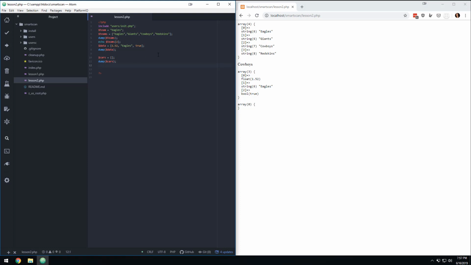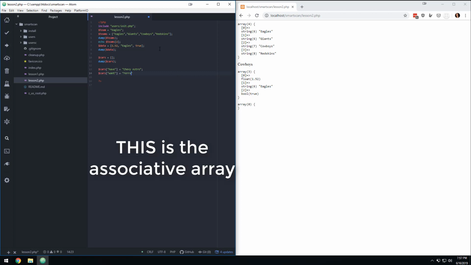So now, what if I say cars, and then I want to define what that is. So let's say I say have equals Chevy Astro, and then cars want, I keep doing single quotes, which you can, equals Ferrari.